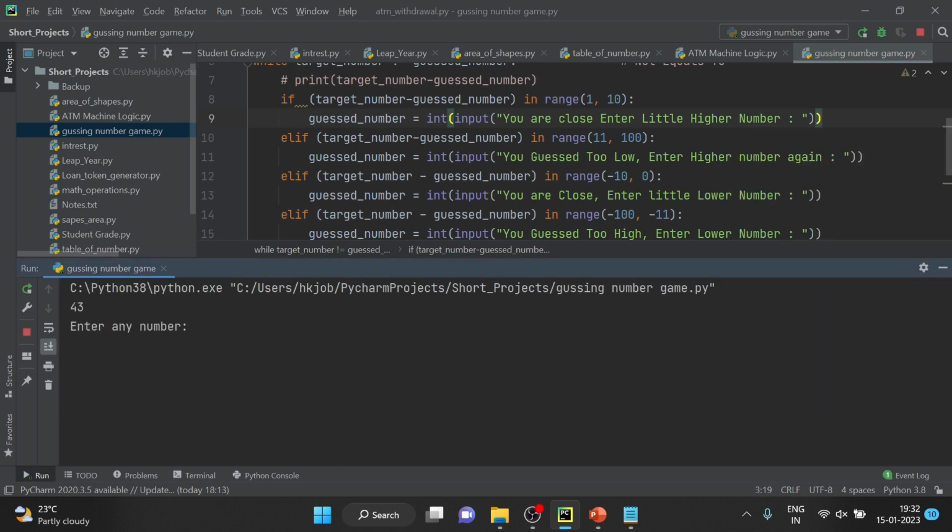So let's try once again. The number is 43. I will enter 40. It says you are closer, enter a little higher number. I will enter 45. You are closer, enter a little lower number. I understood it is between 44. 44. Again 43.